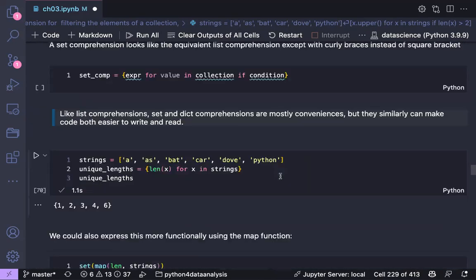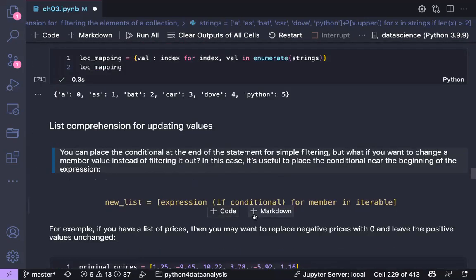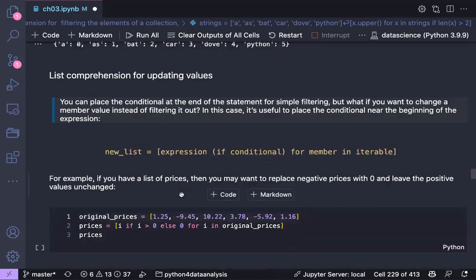We don't want to filter the members, but we want to update the members. Then this is how you do it. If you want to update the members, then you put the condition immediately after your expression. So remember in iterable expression, something like that. So let's look at it.